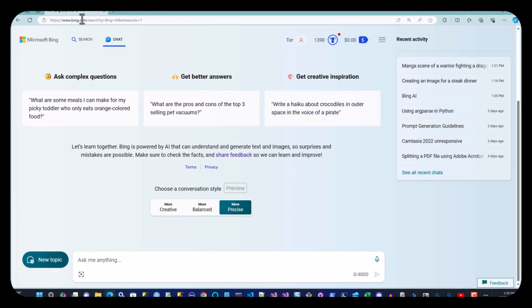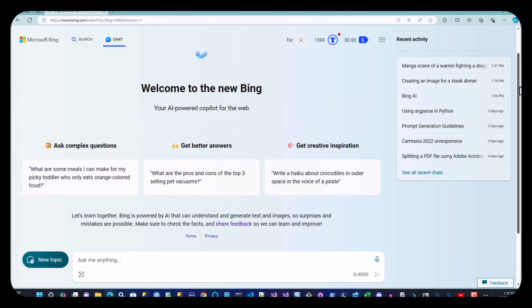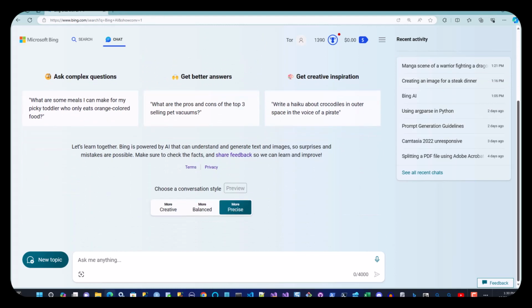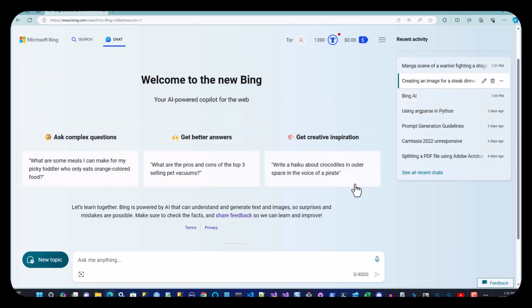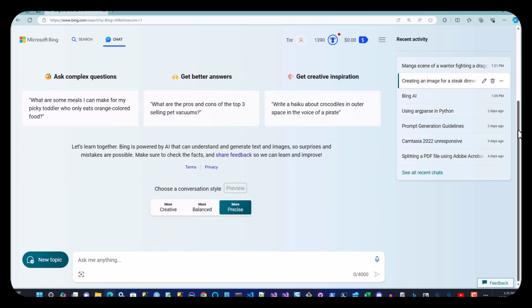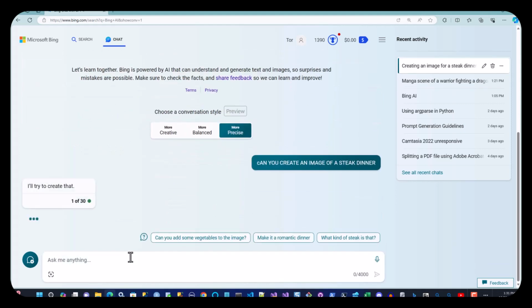So here it is. You search for Bing Chat and you come up on this site here. What I did was, he had a prompt where he said he wanted to see a steak dinner. So I ran the same prompt. I guess it's running it over now. I lost my history here, it looks like. Okay, so let me do it again. All right, it looks like I have my uppercase on, so let me remove that. Okay, so it says, okay, I'll try to create that.